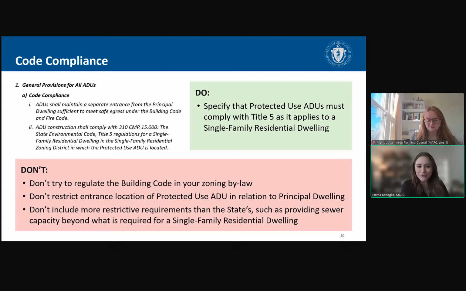Another thing you should not do is restrict the entrance location of a protected use ADU in relation to a principal dwelling. Protected use ADUs can maintain a separate entrance that is either directly from the outside or through an interior hall or corridor that's shared with the principal dwelling, as long as it's sufficient to meet safe egress under the building code. And then lastly, don't include more restrictive requirements than the state's, such as providing sewer capacity beyond what is required for a single family residential dwelling.